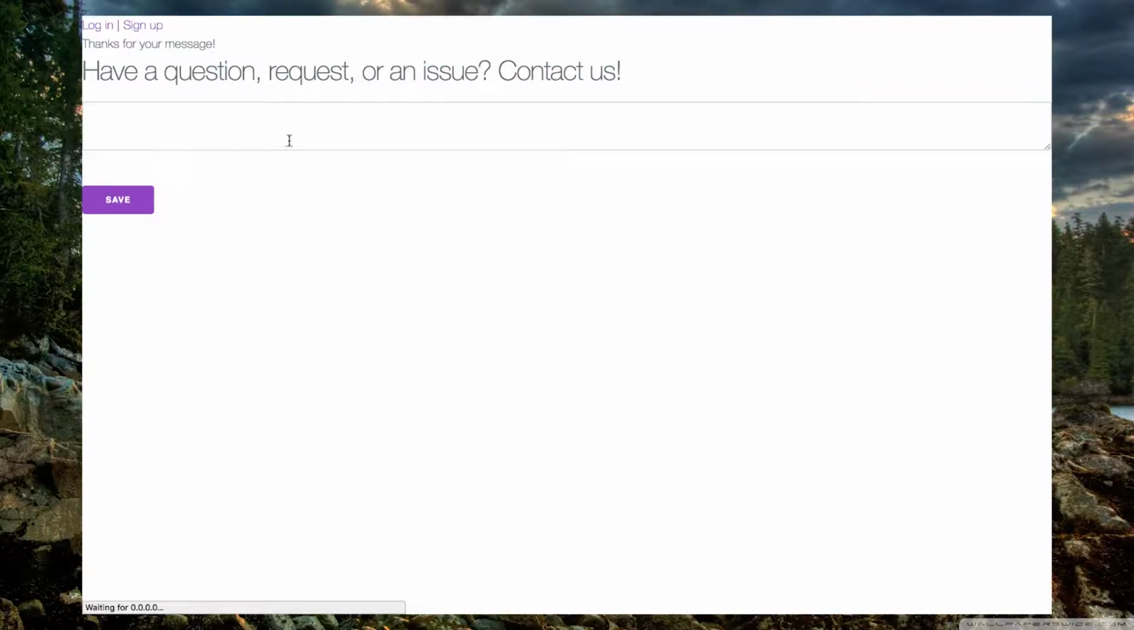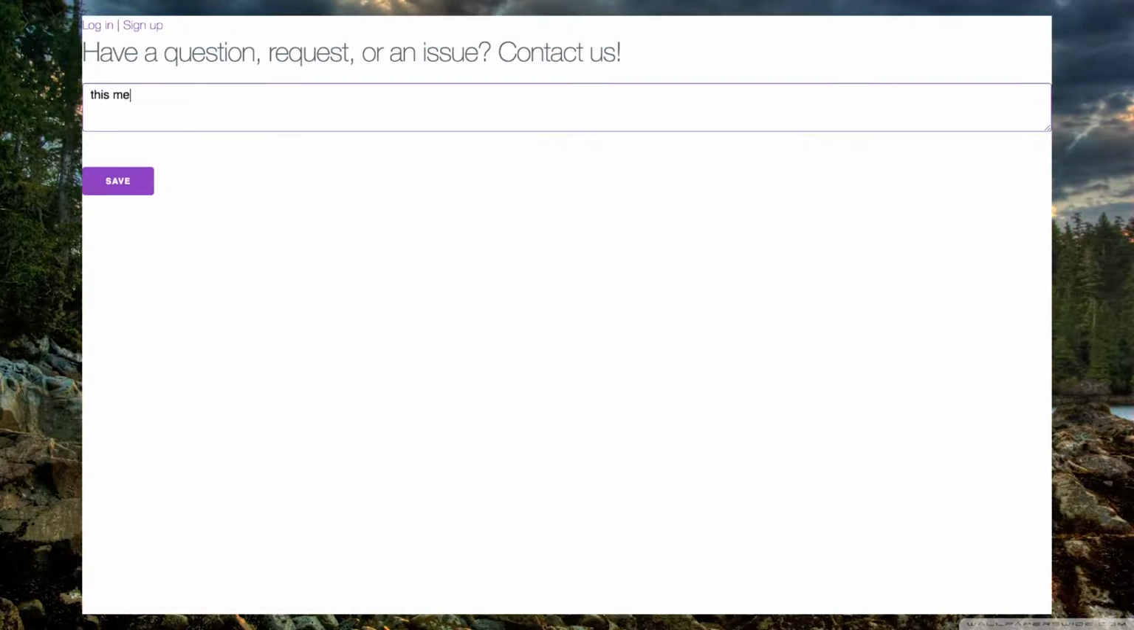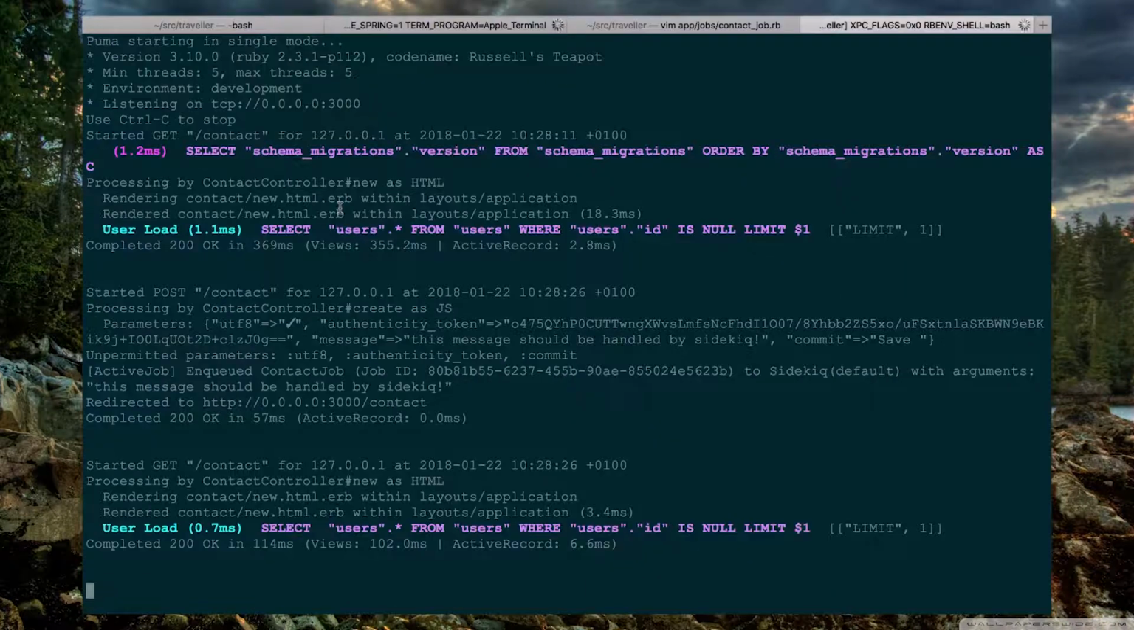Now, if we go and reload our contact page and submit a new message, you can see here in our server logs now that our post message was received and an active job, contact job, was enqueued. And it says to Sidekiq now. And then it rendered the contact page. Notice that there's nothing in here now rendering our background job. This process is just completely free of that work at the moment.